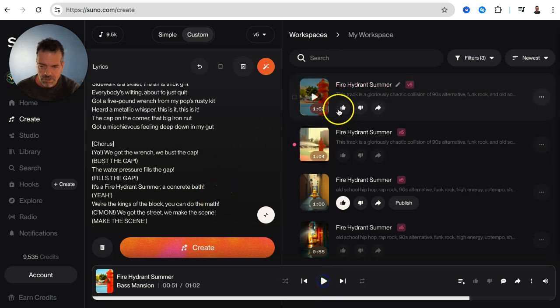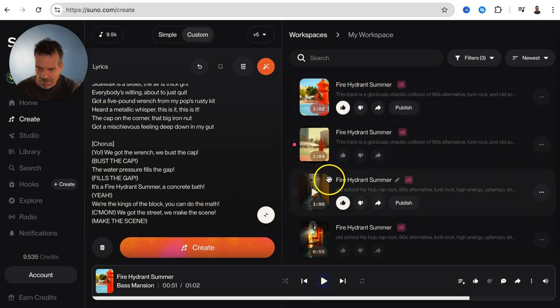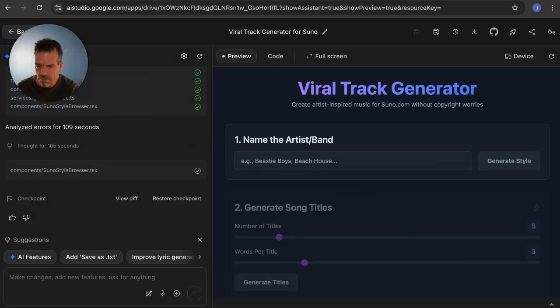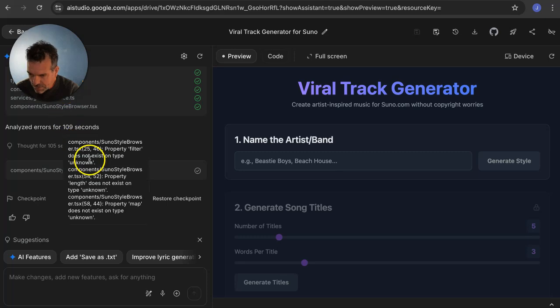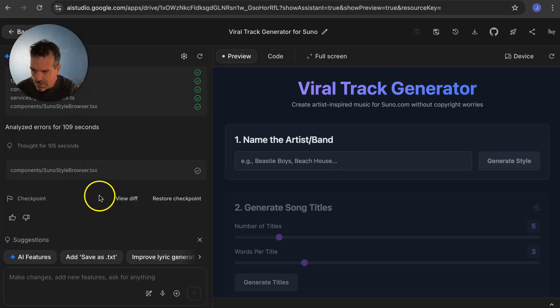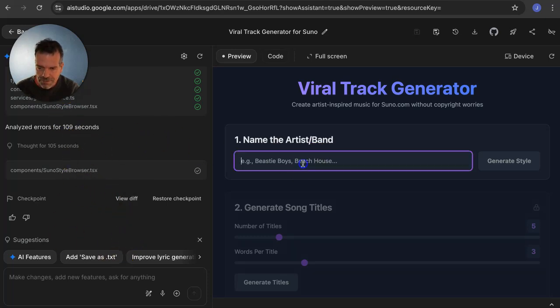Pretty good as well. I mean, I like it. Again, it's about the minute mark, and it creates an illustration. Right, let's go back to the app. Okay, so now it's generated something. Let's see if it's working.